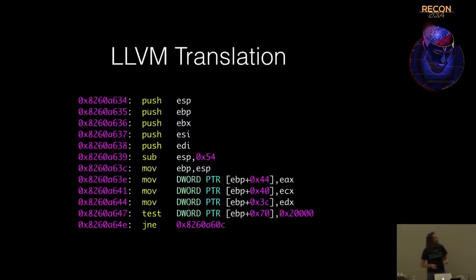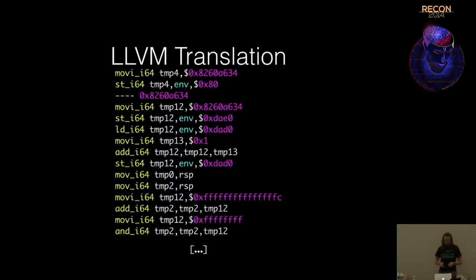So what does it actually look like? Over here we've got some classic x86 code. It's a function prolog. You're pushing some stuff, you're setting some local variables, and you're doing a jump. So first, QEMU itself has its own internal representation for code. And so the first thing that it's going to do is translate this x86 or ARM or whatever code into its own internal format called TCG.